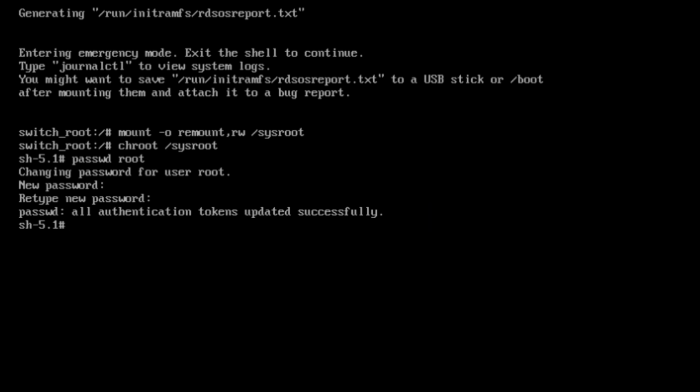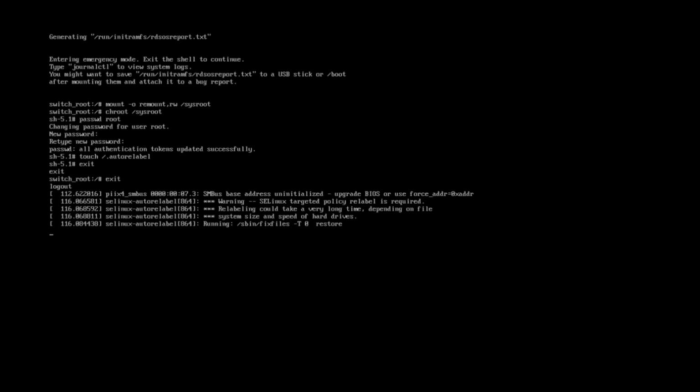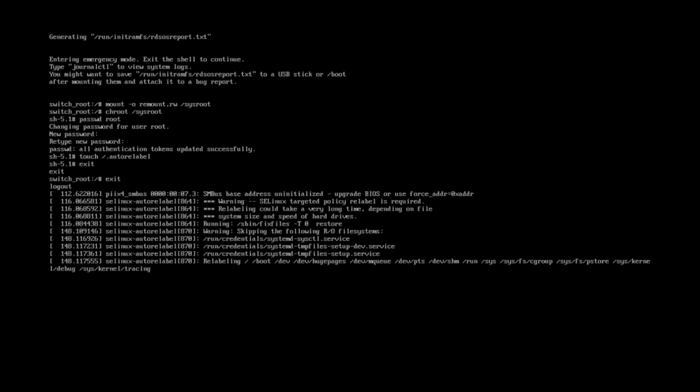After resetting the password, I need to make sure SELinux relabeling happens properly on the next boot to avoid permission issues. For this, I type the command touch /.autorelabel. This creates a hidden file that triggers SELinux to relabel all files during the next reboot. Now I type exit to exit from the chroot environment. After that, I type exit again to exit the emergency shell. These two exits will restart the system.